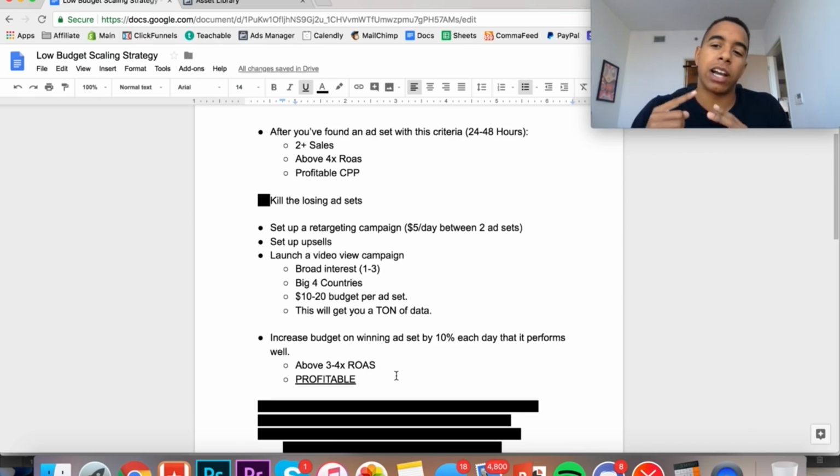I found that if I try to double the budget or scale it drastically one day, like adding $100 to it, it just kind of crashes and burns. But with the 10% increase, I find that the ad set actually does quite well in terms of performance. It scales slowly, but it grows like compounding, I think is the way you would call it. Because you'll say you go from like 5 to 7 and then 7 to 9, and it just keeps building and building and building. So every day that you see your ad set hitting above 3 to 4 return on ad spend and it's profitable, increase the budget on it.